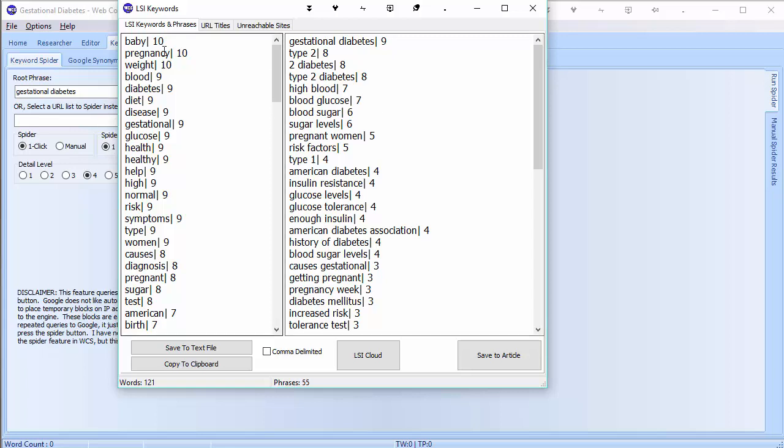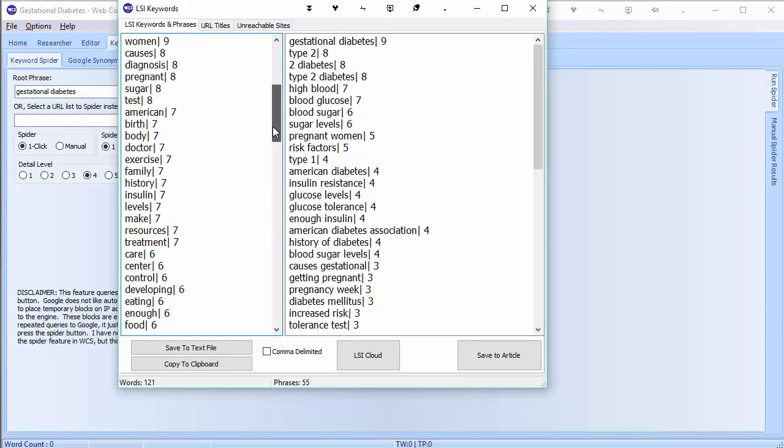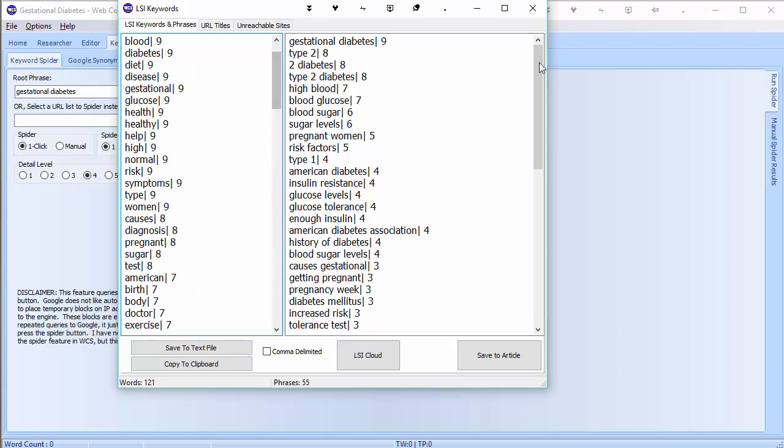These are the results. So we've got the LSI keywords and phrases. We've got one word phrases. The numbers after the pipe represent the number of pages in the top 10 where that word is found. So for example, babies found on all 10 of the top 10, as is pregnancy. Well, gestational diabetes is a type of diabetes that affects women who are pregnant. So that shouldn't be any surprise. Weight, blood, diabetes, diet, disease, gestational, glucose, health, healthy. These are all really important words and phrases. Now I could clean those up a little bit, but I'm going to leave them as they are right now.